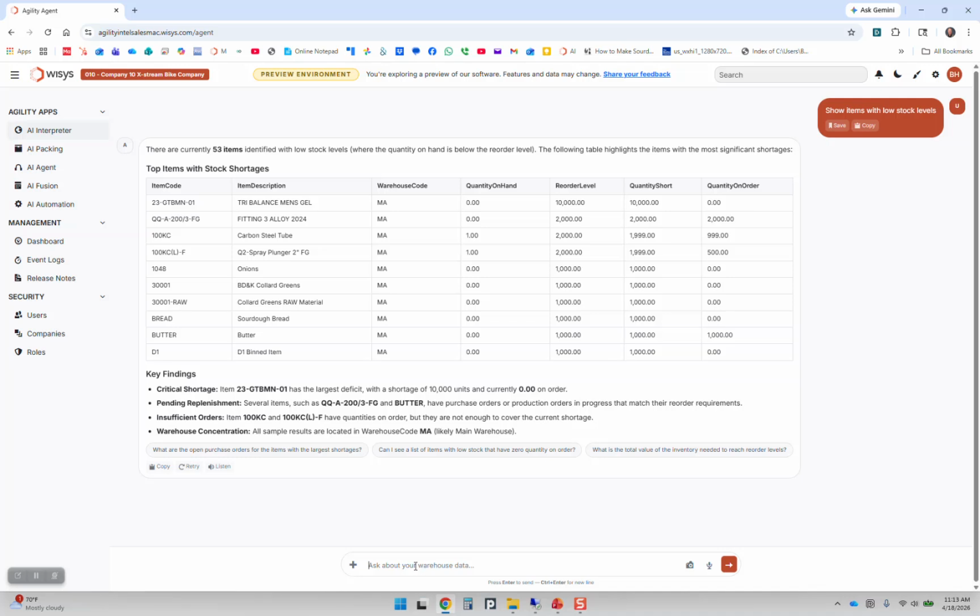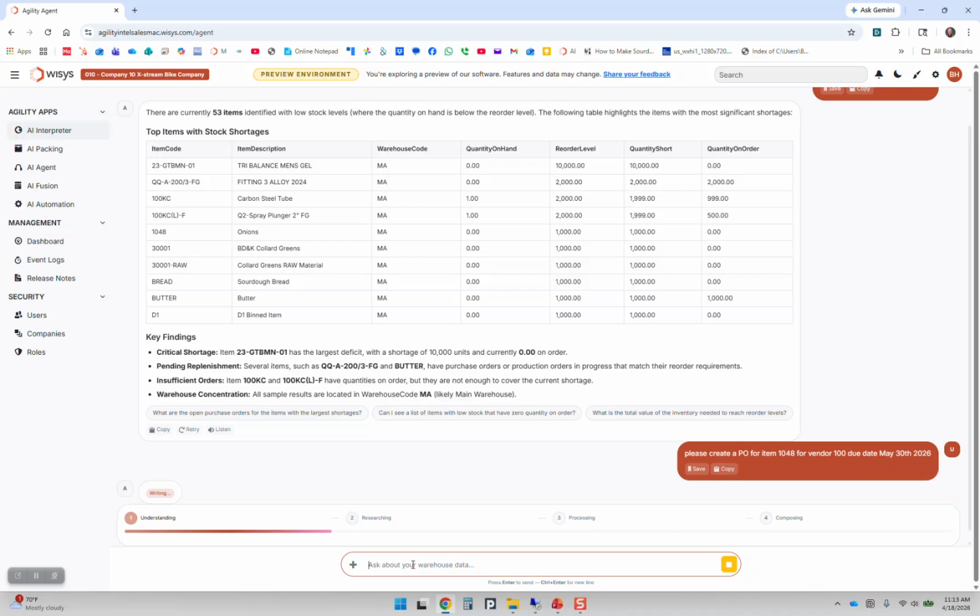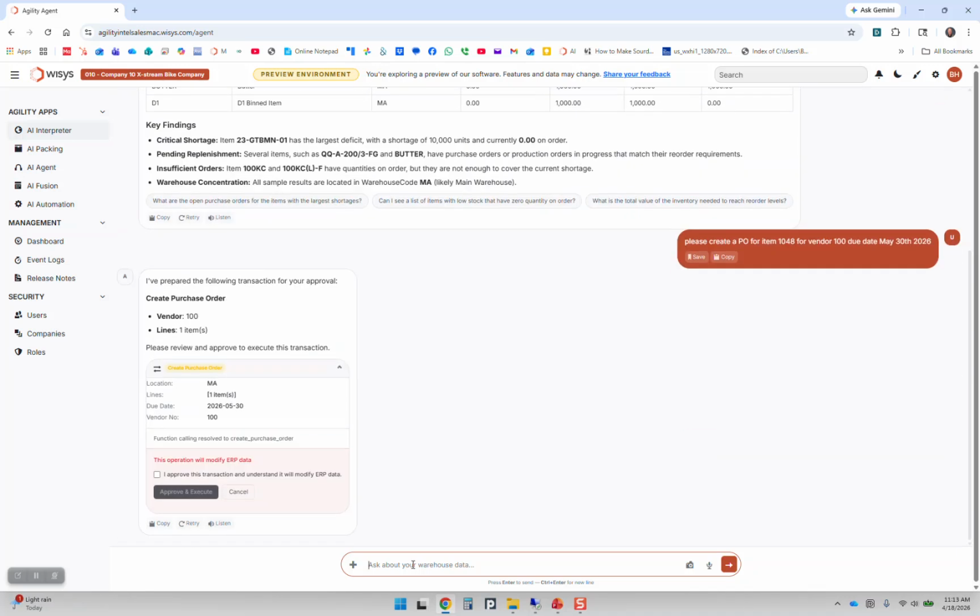So let's just come down here and say, please create a PO for item 1048 for vendor 100 due date May 30th, 2026. Go ahead and execute that.